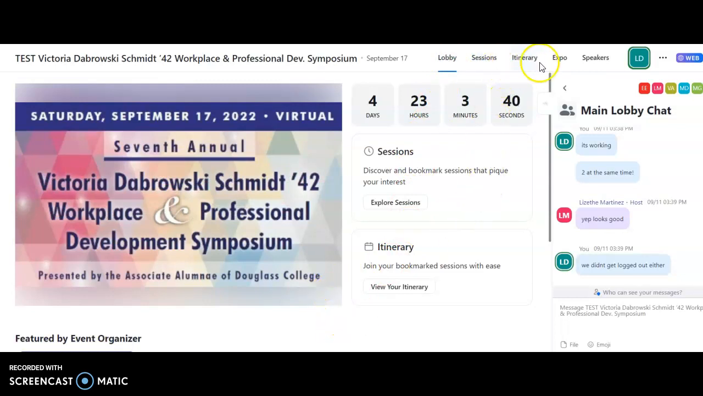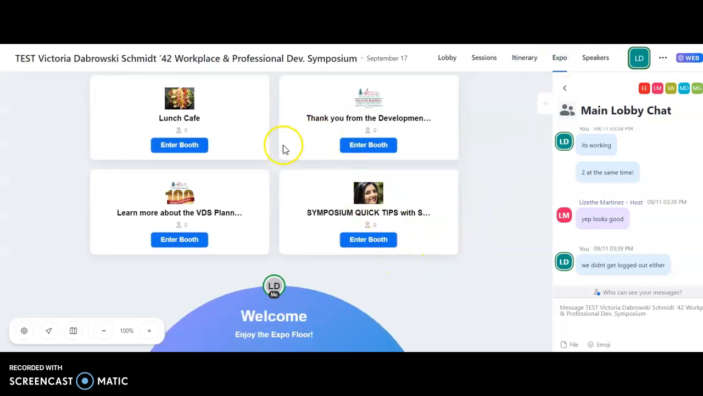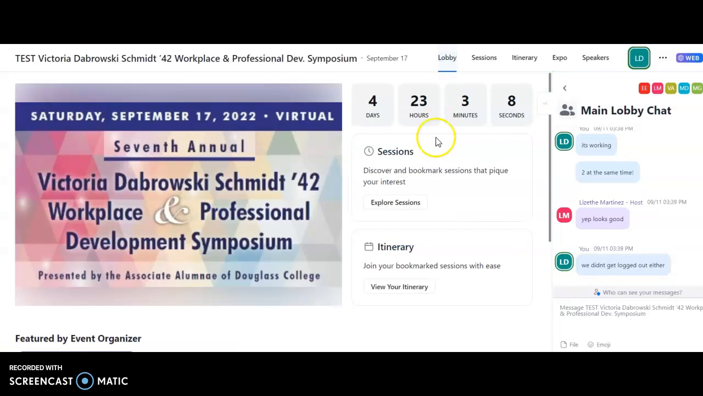And going back to the menu at the upper right, you'll see Expo, which will bring you to our Expo booths, which we have a lunch cafe. You'll be able to network and enjoy lunch together if you'd like. We have a thank you booth from development, Symposium Quick Tips with Suki Kar, and also learn more about the VDS Planning Committee if you'd like to join in planning the next VDS event. And you can just go back into your lobby here.